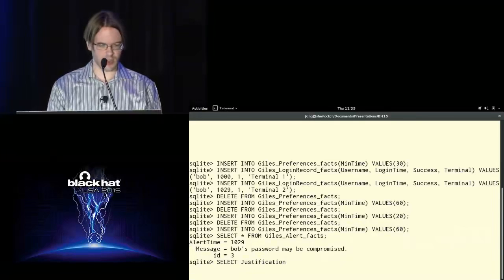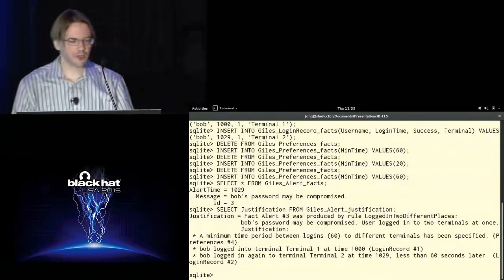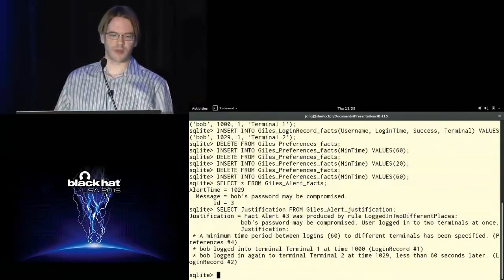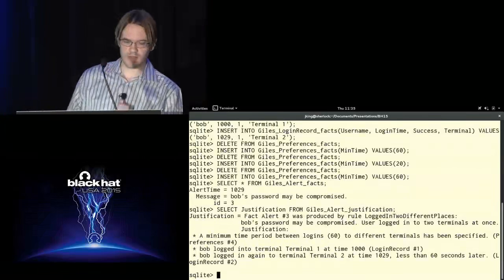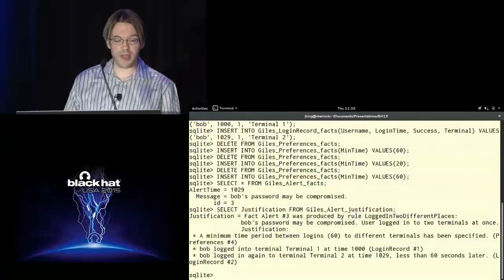We can ask the database to justify the fact. So, justification. All right, so there's your justification. The engine spits out: fact alert number 3 was produced by rule logged in 2 different places, Bob's password may be compromised, and so on.